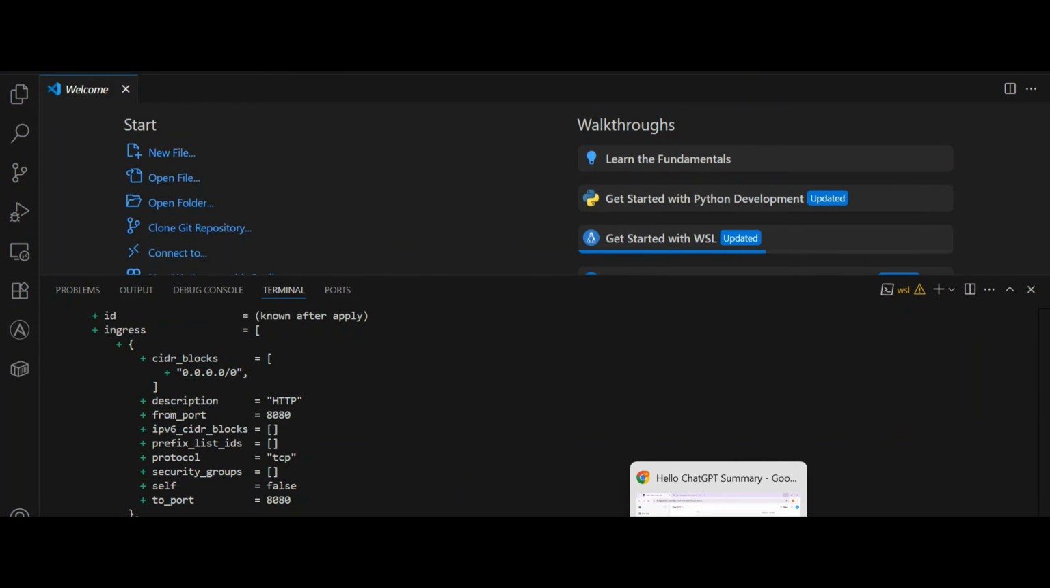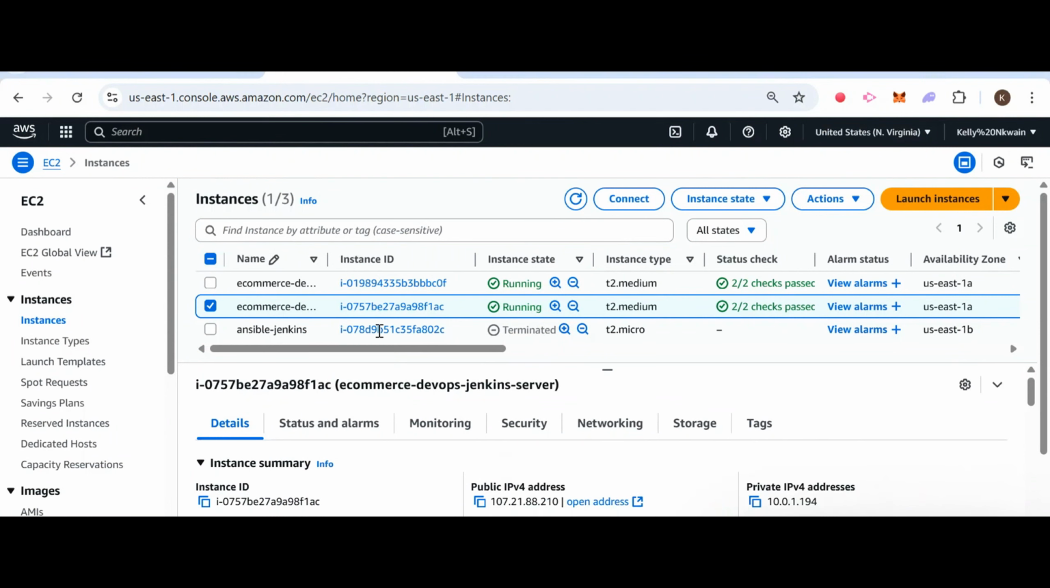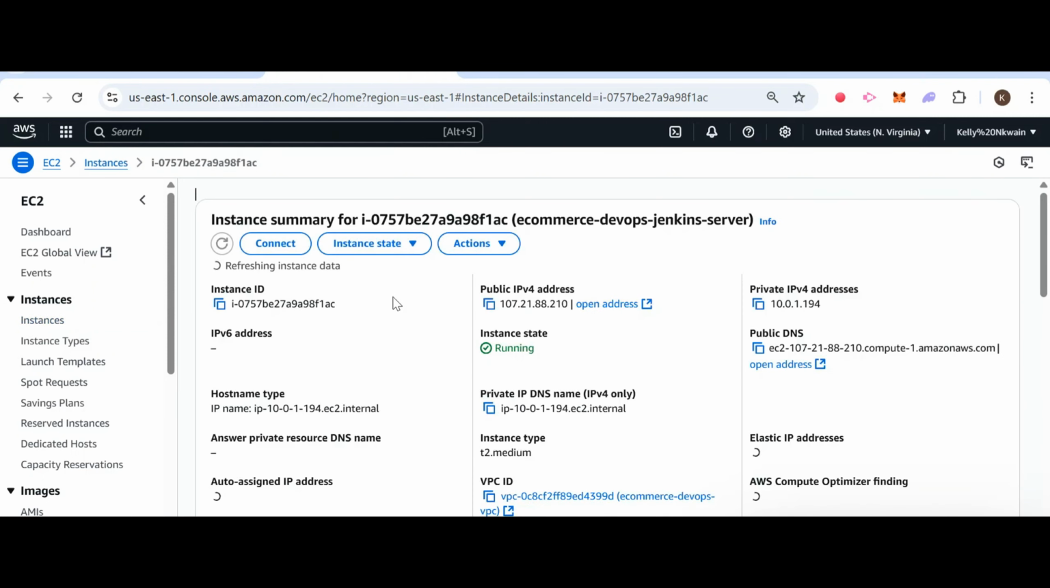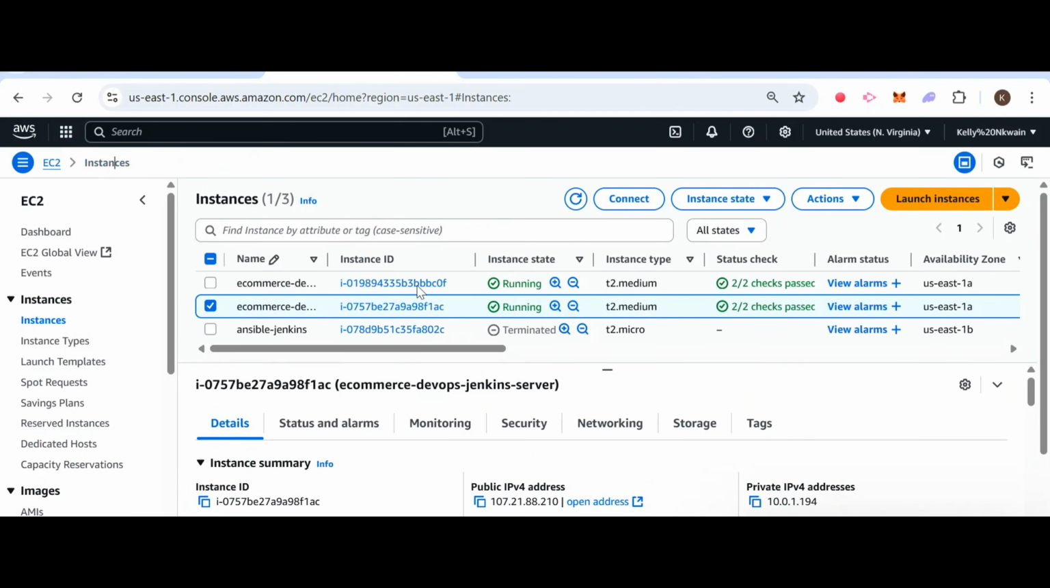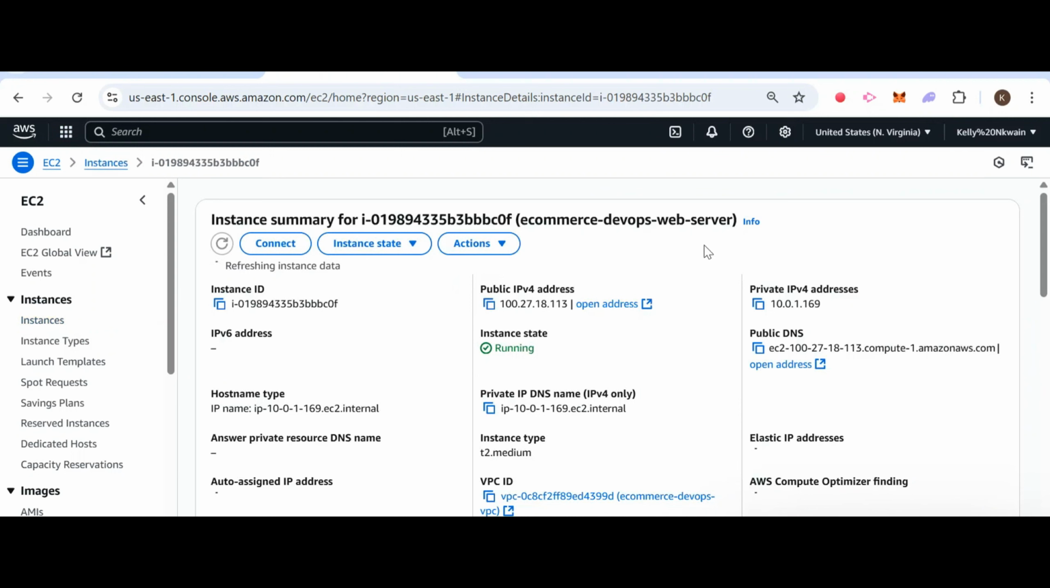So if we go to our dashboard, you see that we have two instances here. This is for the Jenkins server, and if you go back to instances, you see that this is for the web server.